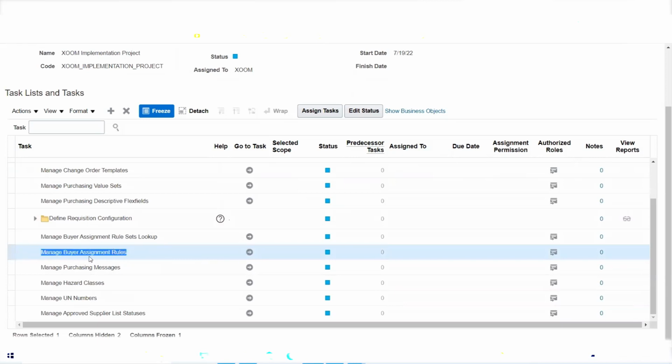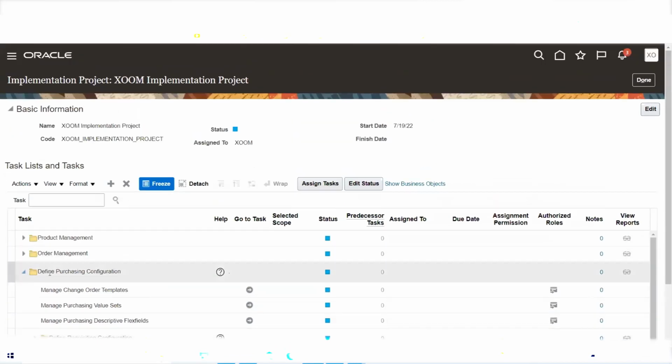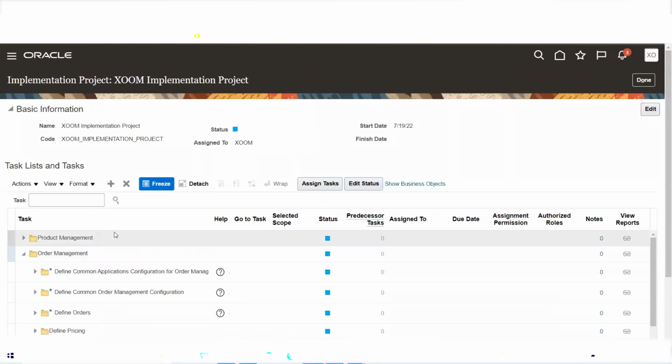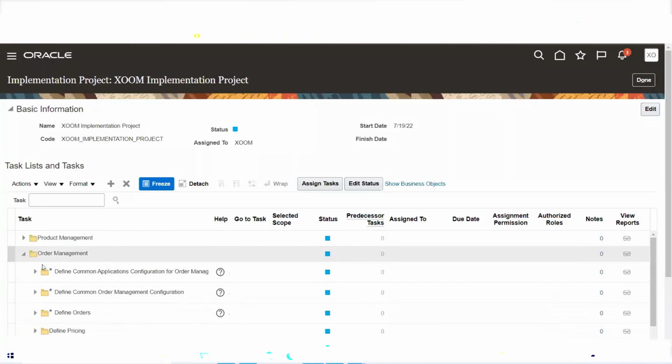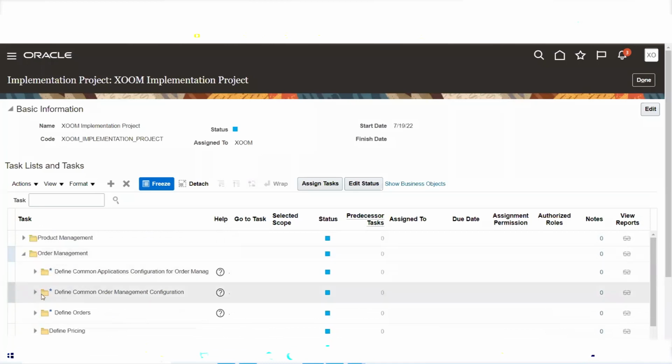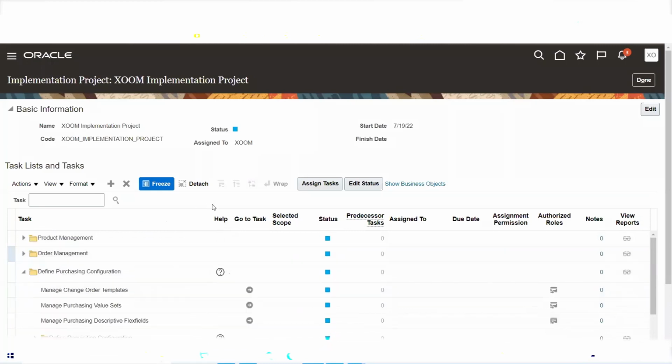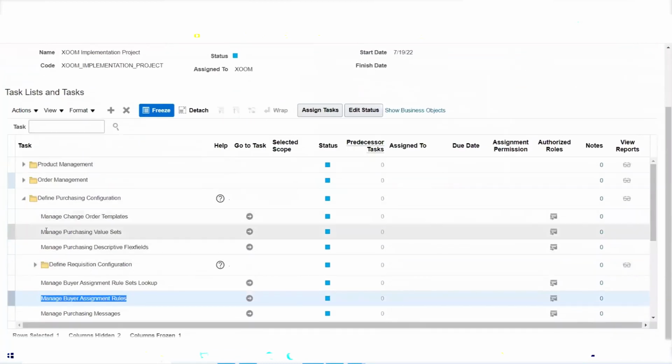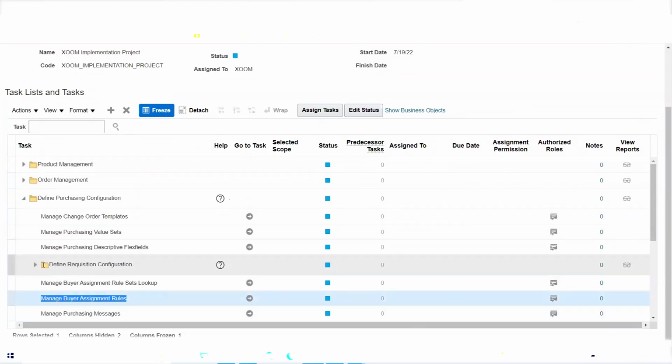Now this we call as a task. Whatever you see as folders, this is a procurement, product management offering. This is order management offering. If you expand it, inside of that folder, what are the subfolders we have? You call it a task list. Those contain multiple tasks. So wherever you see no folder, that is a task. With that, you can do some setup. I want to add only this, or else I want to add only this. Define requisition configuration. This is one of the task list.